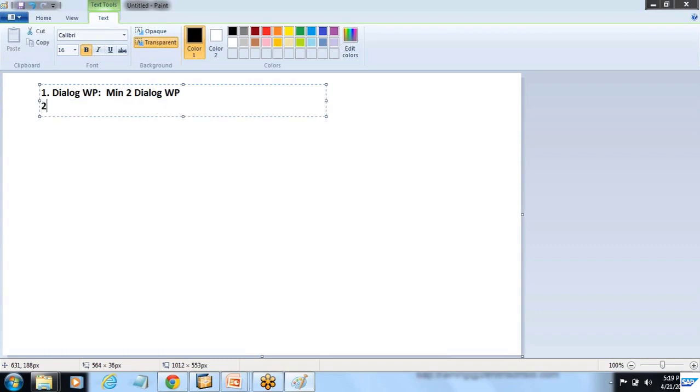Okay, the second is background work processes. A background work process executes programs that run without interacting with the user. At least 2 background processes are required for each SAP system. More than 1 background work process for each dispatcher can be configured.